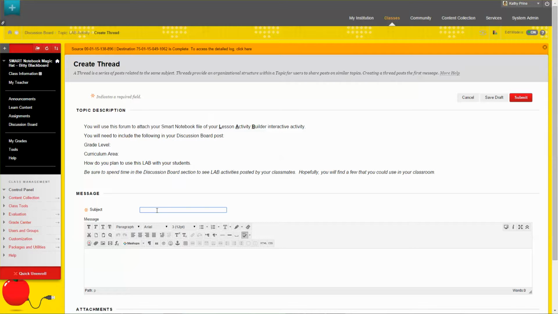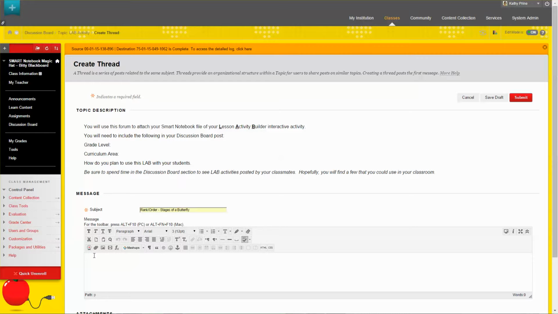In here I'm going to put the name of my activity. And I'm going to give a little information before I attach my file. This is for 4th grade. The curriculum area is science. And then how I will use this with my students.